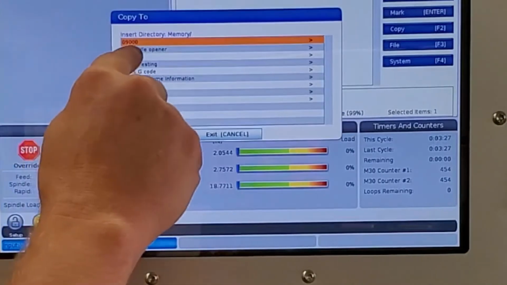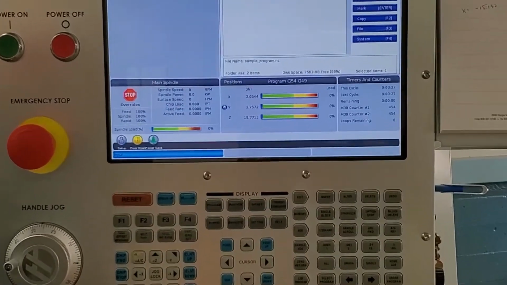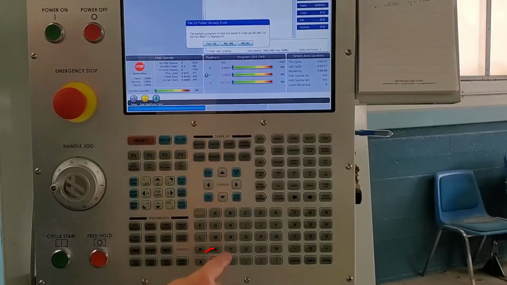And we want to choose the O9000 directory. So we'll go ahead and select Enter again. And yes, we want to replace the existing file by selecting Y.